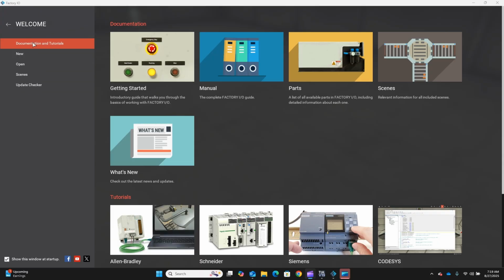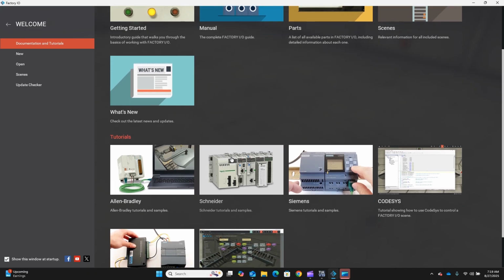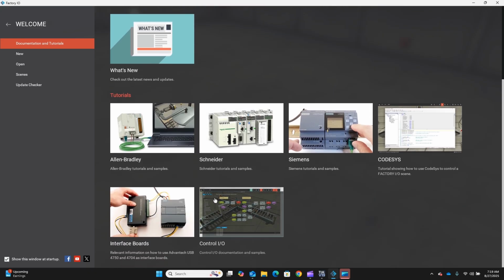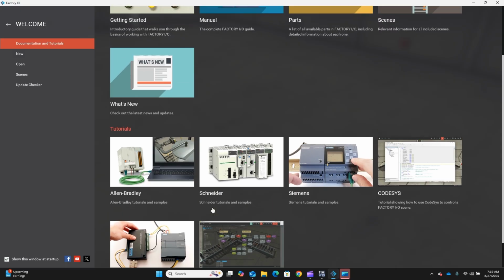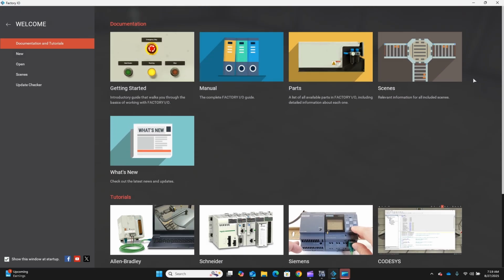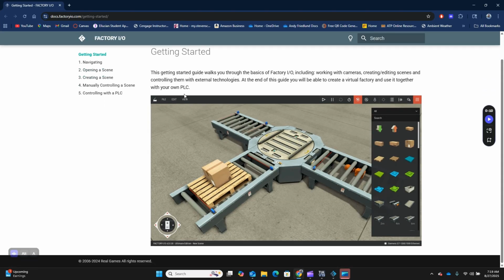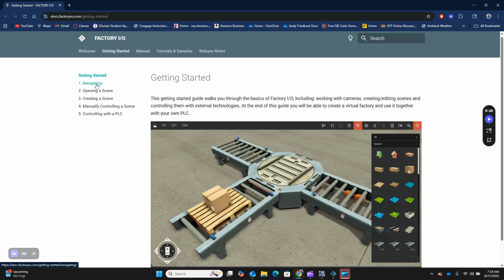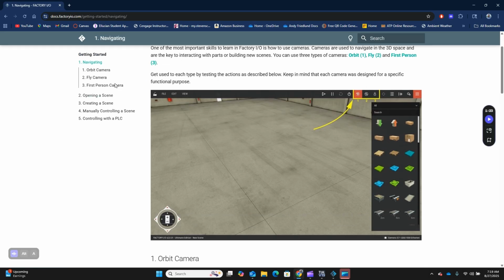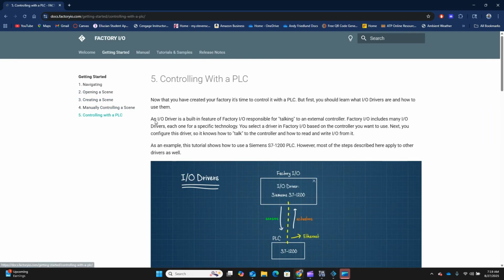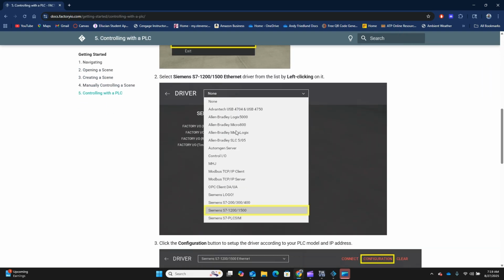Starting over on the side, we start in documentation and tutorials. This is a good spot, especially getting started, when you're trying to figure out what is Factory IO, how does Factory IO work. So up here, there's a bunch of links, like getting started, for example. If I click on that, it takes me to a web browser and gives me the basic information of getting started. Walks me through some navigation, how I can move around the screen with the different camera angles, opening scene, closing, opening, closing, creating, connecting to a PLC, a bunch of good resources here.